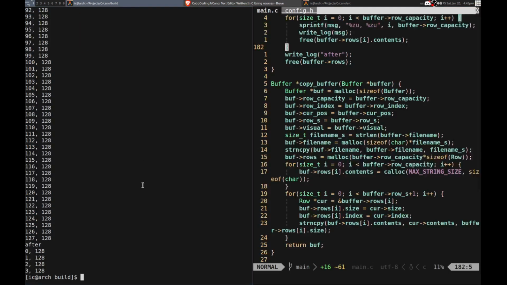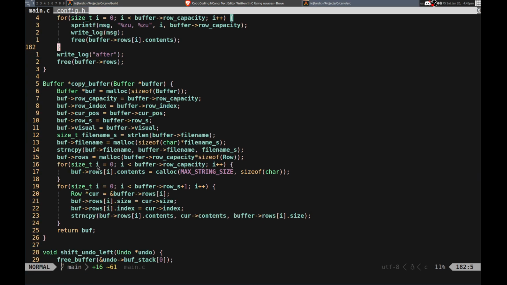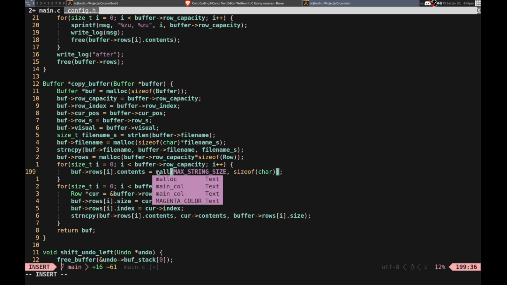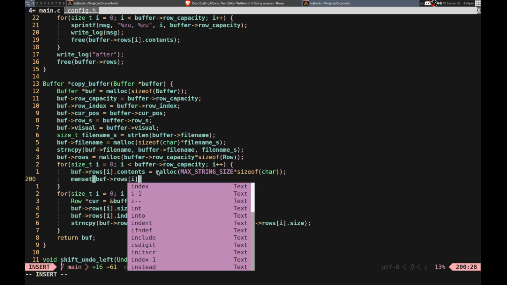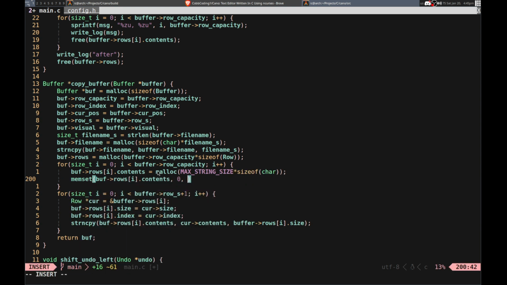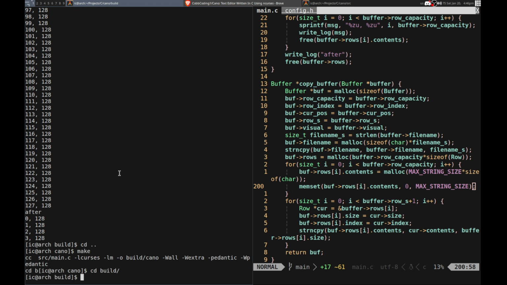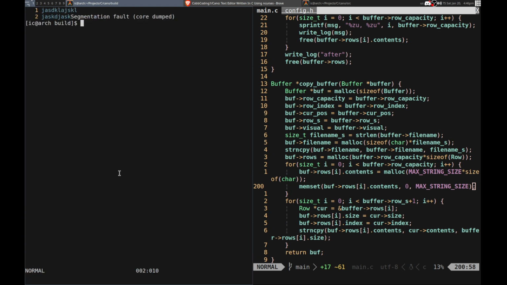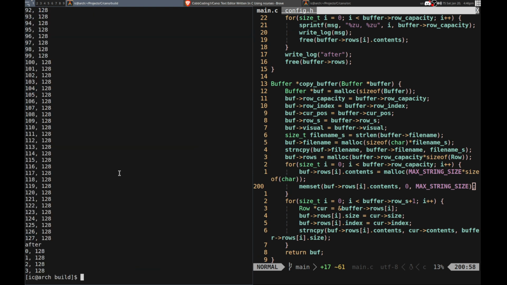Why would it fail in the middle? Because we allocate all the contents. It's fine. 0. Like that. Still does that.